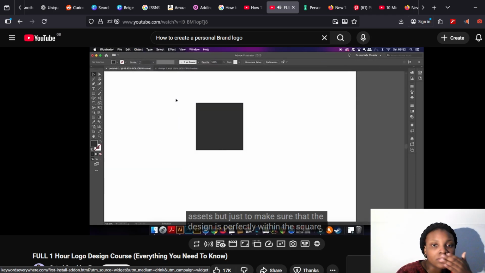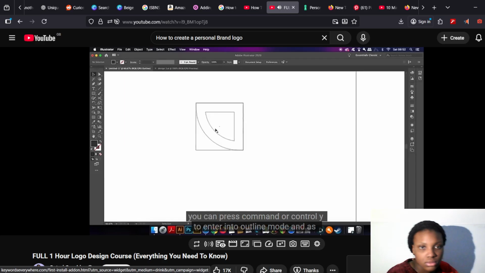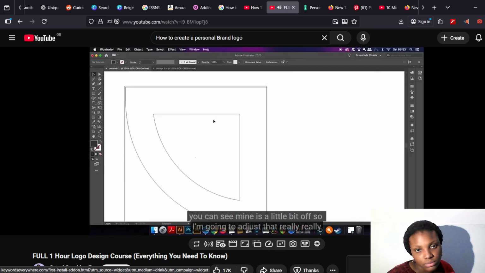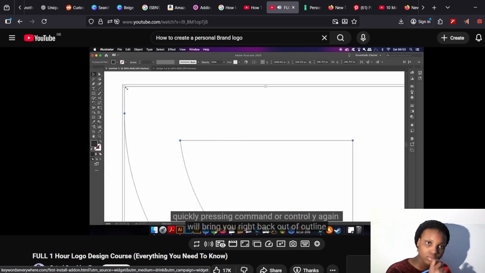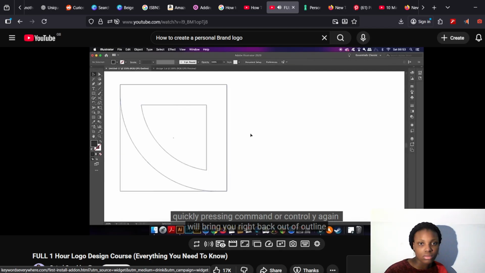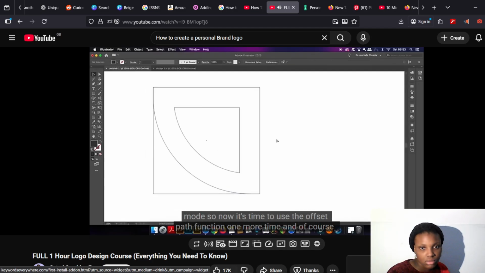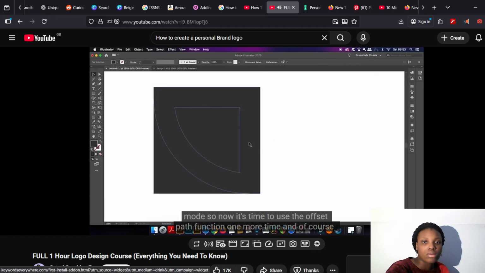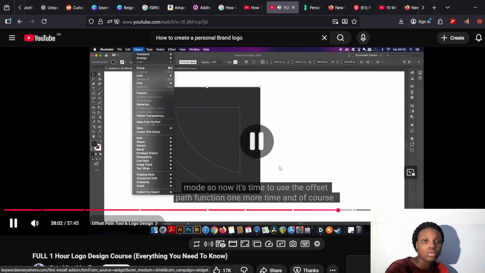But just to make sure that the design is perfectly within the square, you can press Command or Control Y to enter into outline mode. And as you can see, mine is a little bit off, so I'm going to adjust that really quickly. Pressing Command or Control Y again will bring you right back out of outline mode. So now it's time to use the offset.